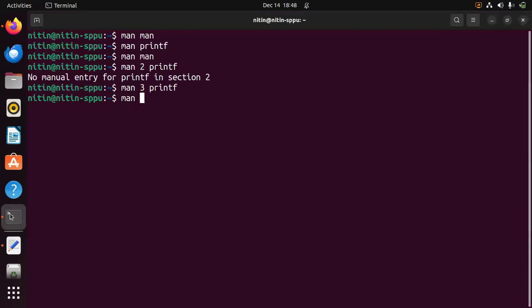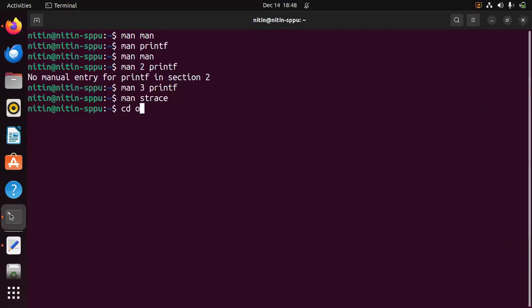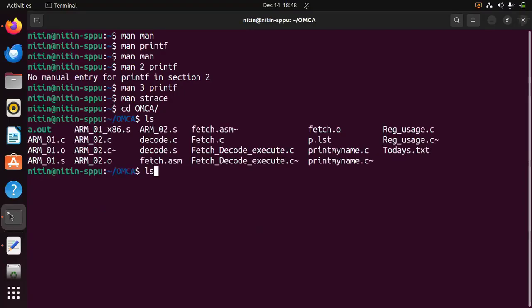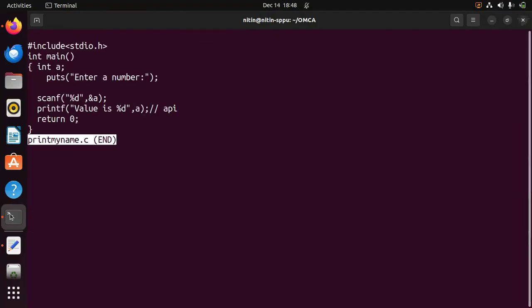The second command that I'm going to make use of to introduce system calls is strace. This strace is meant for tracing system calls and signals. It helps us to know how exactly the system calls are used, or which system calls are used by your executable. So let us take one executable as an example. Let me execute this command, ls -ltr. Let us say my code is print my name.c.